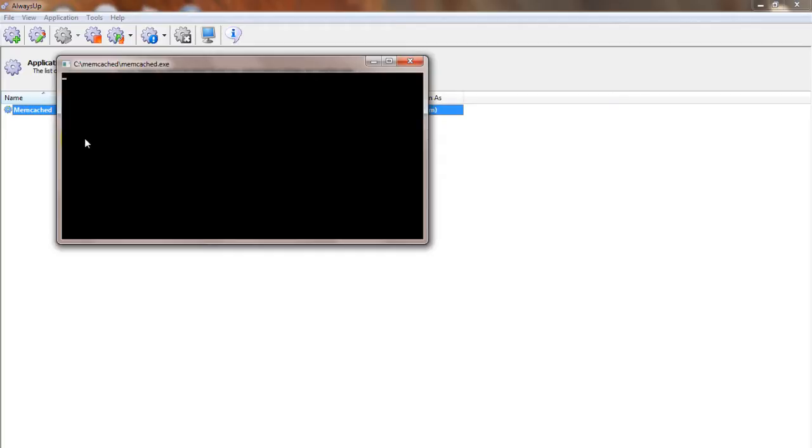We encourage you to edit Memcached in Always Up and check out the many other settings that may be appropriate for your environment. For example, send email alerts if it stops, hide the console, boost Memcached's priority, and others.